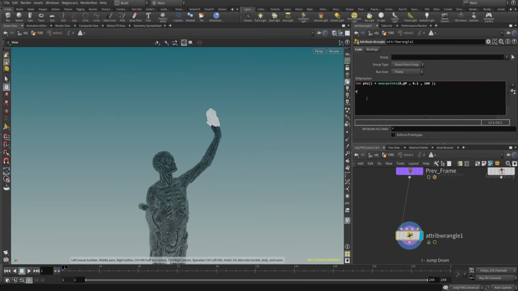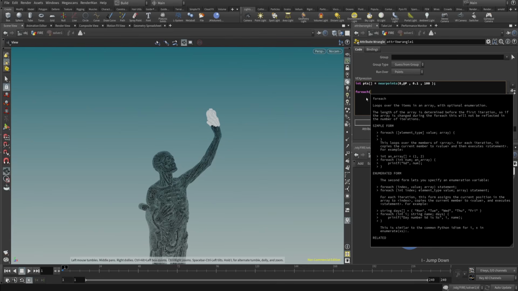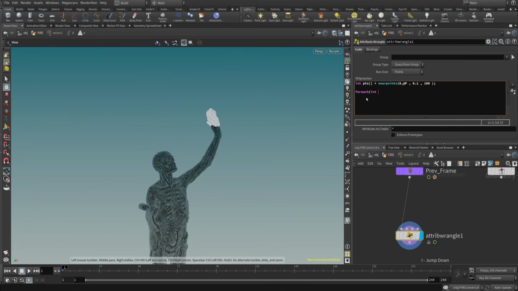Now we need to create a loop. I'm going to use a foreach loop. It is much easier for this project. Create integer number pt and colon pts. Inside this foreach loop, based on each iteration, we have one point number from one of the nearest points to this current position inside the pt.